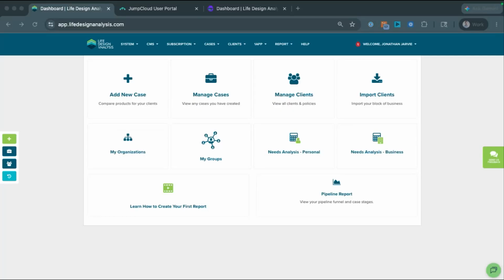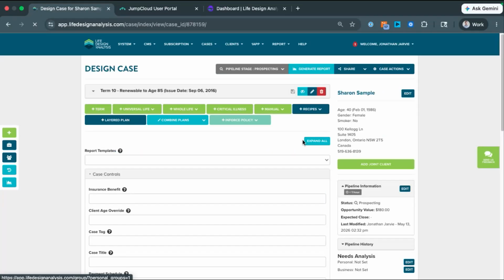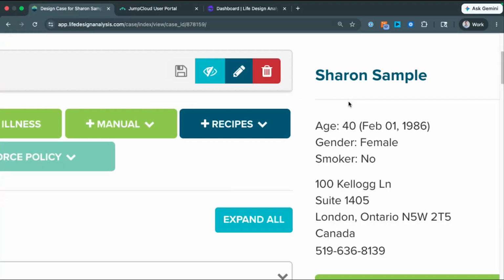Richard asks, can LDA export product/client information from LDA software into the e-app for various carriers? So we do have integration with Empire Life and their Fast and Full e-app. That's the only carrier currently, but it is something we are looking at expanding in the future years. I don't know if I have a case with an Empire plan right now that I can show you, but where you would see that is just below the client's name.